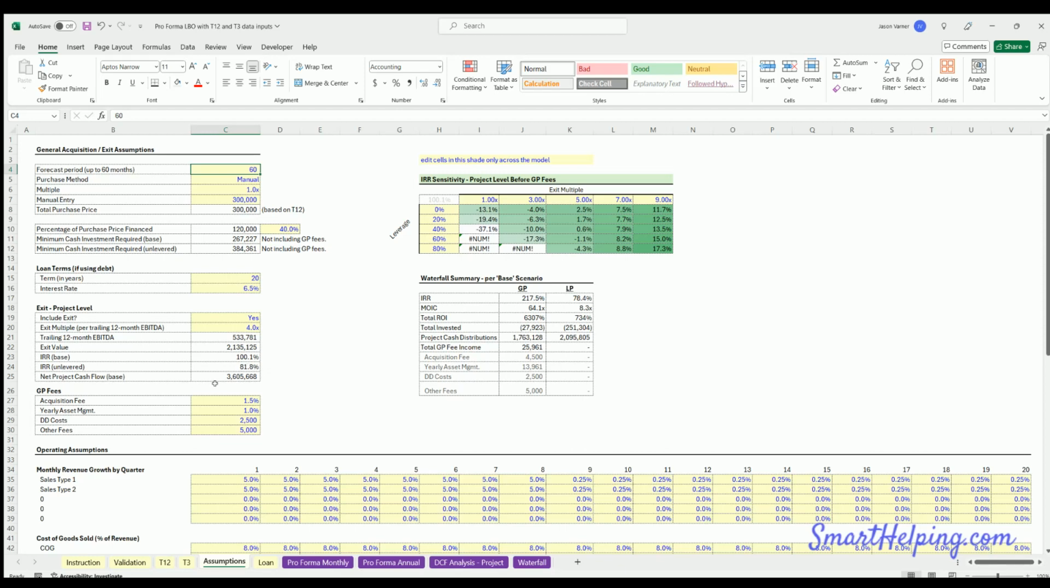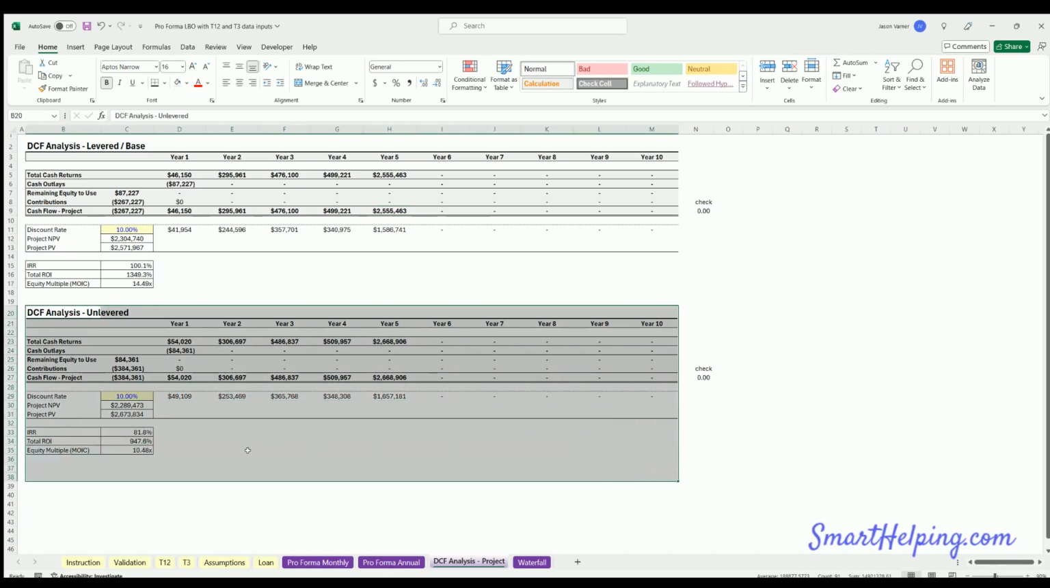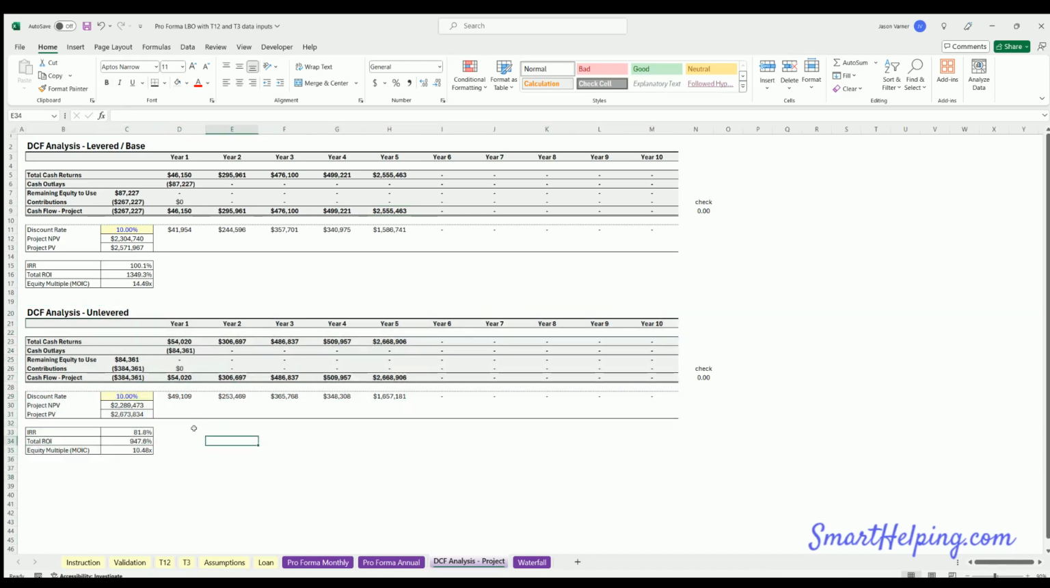Net project cash flow base 3.6 million. So this is essentially the net profit you're taking away above your investment. That number is basically the sum of all cash flows in and out here. So you're putting up 267, and then these are your cash returns over time. IRR, equity multiple, and then you can see the same thing if you use no debt. This is what the deal looks like.